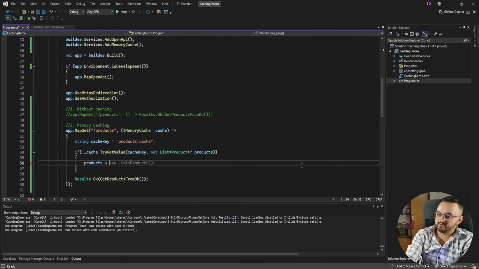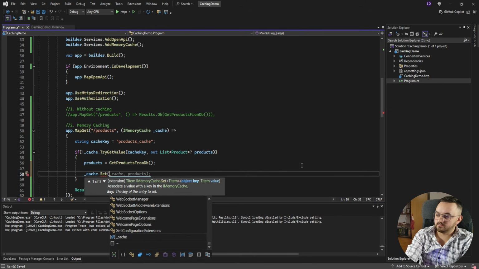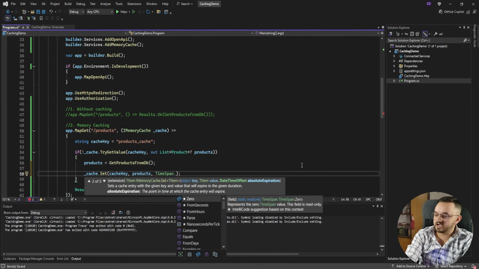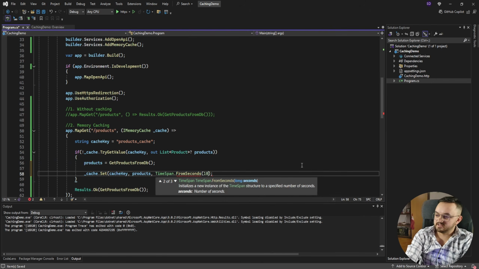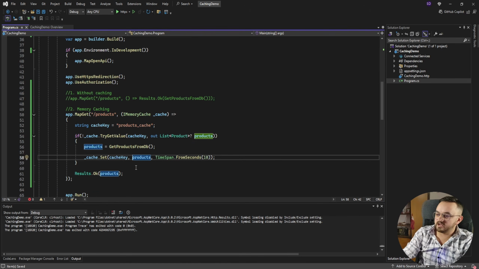If there is no value, I will call the database, get products from DB, and after that I will store the value to the cache using my created key and the returned data. And we can pass a TimeSpan, which tells the cache how long this cache entry will be valid. For example, FromSeconds, let's say 10 seconds. In the end, I will return the products directly. So if there is data, I will return that data immediately. And if not, I will get the data from the database. I will cache that data in memory cache to be able to pull the data from the cache instantly when I call the same request another time.